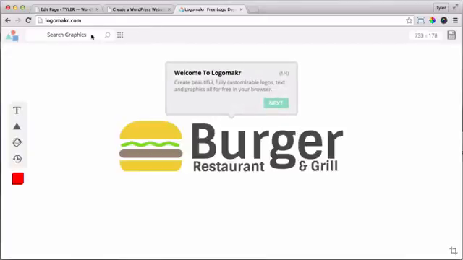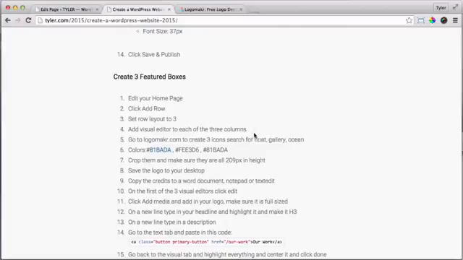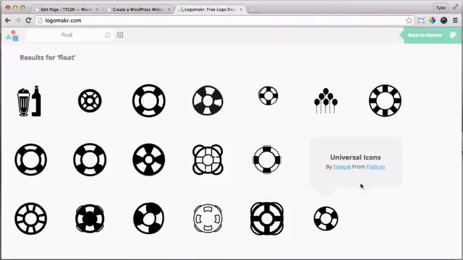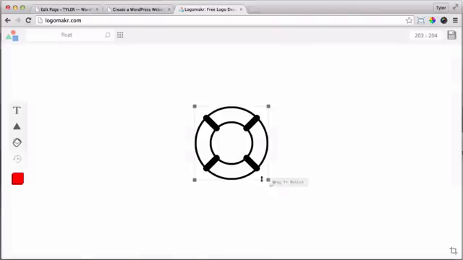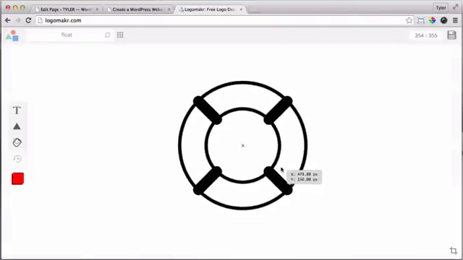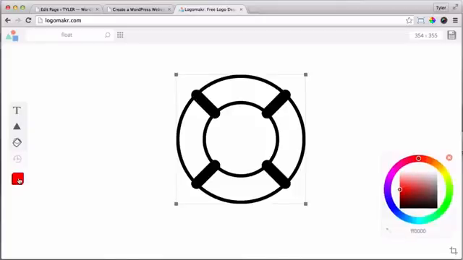Now we can search for our graphics. The three icons that I used, I searched for float, gallery, and ocean. So the first one, we can search for float, F-L-O-A-T, press enter, find the correct icon and click on it. We can make it bigger or smaller, and we can change the color by clicking on this and changing the color to anything we want.